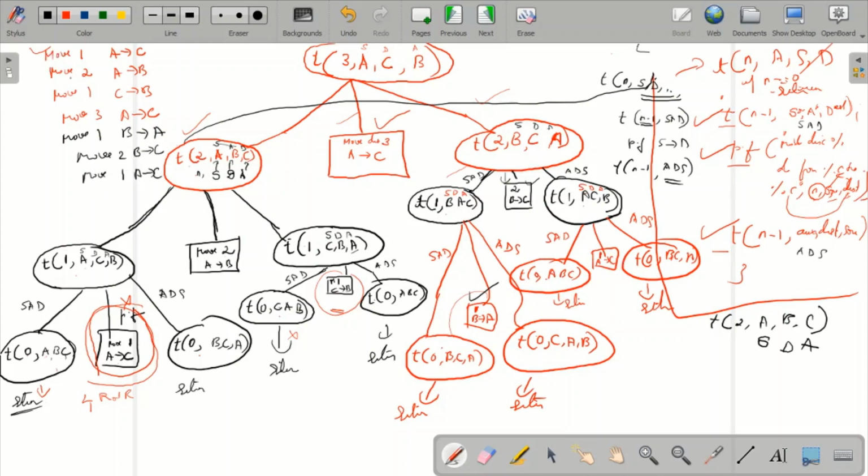So if you see, 1, 2, 3, 4, 5, 6, 7 moves. For 3 disks, it is 2 to the power n minus 1, so 2 to the power 3 minus 1 is equal to 7. If you note down this result, you will get the same result when you give n equal to 3. So this is the working of the Tower of Hanoi program, and this is how recursion works. You can try to solve Tower of Hanoi for the value 2, and you will understand this tree structure properly.